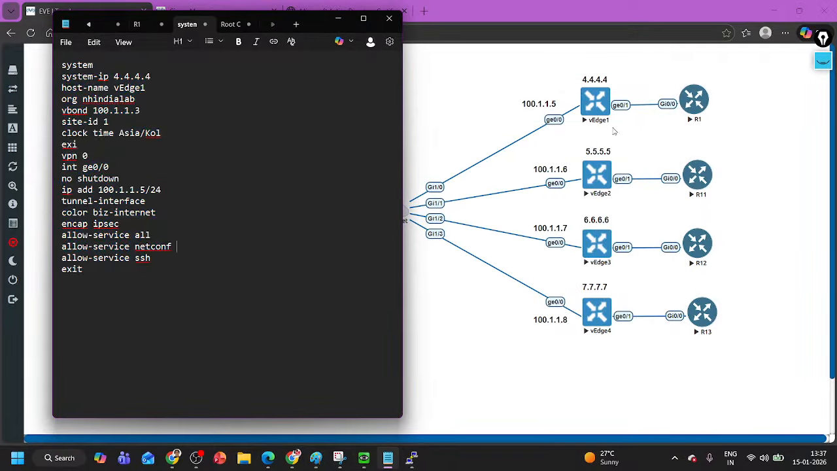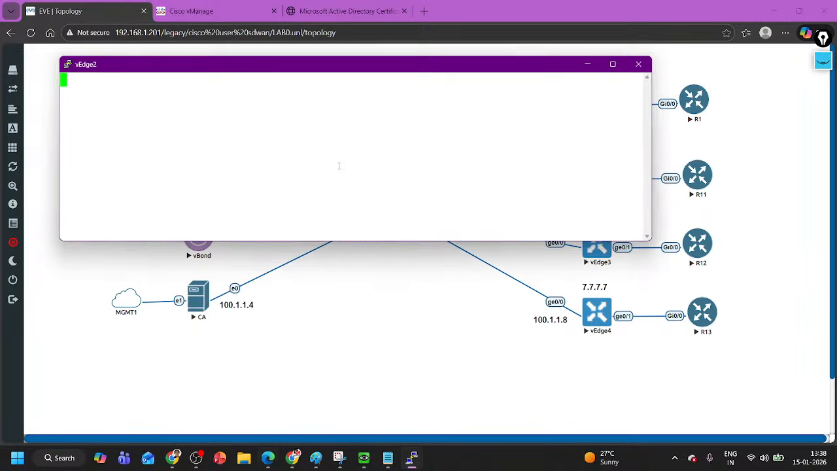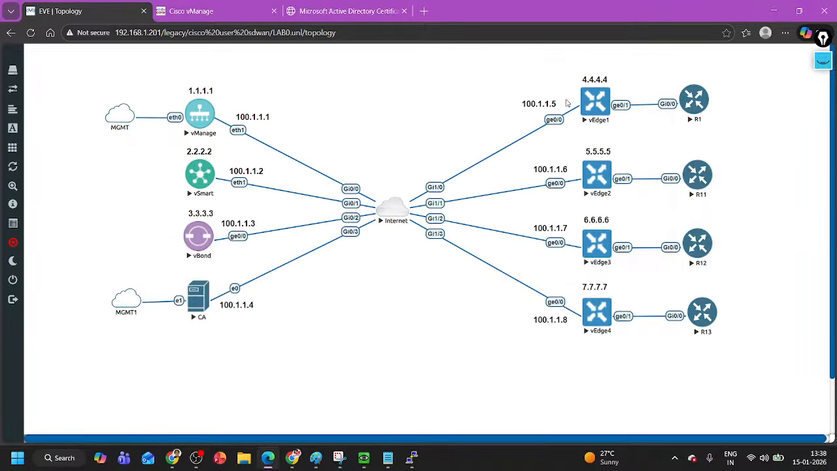Until the server is getting ready, let me configure VS2 also. System IP 5.5.5.5 and host name is VS2. Here all the configuration is going to be the same. Site ID is 2 and IP address over here is .6. Let me copy it and paste it on VS2. Color is also the same. All are connected with internet transport.